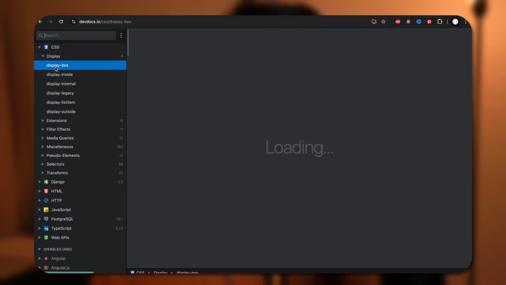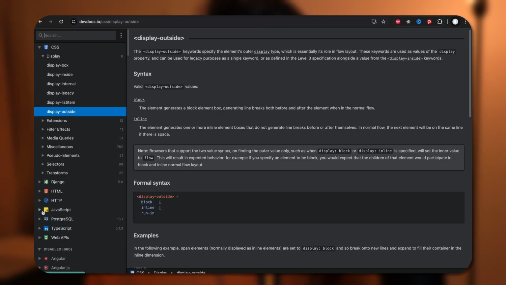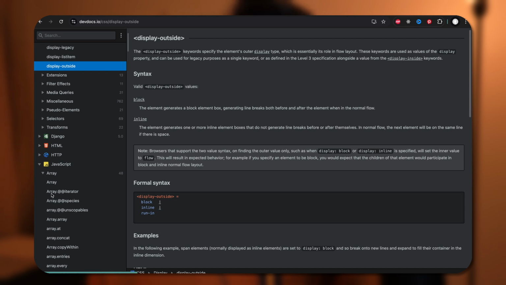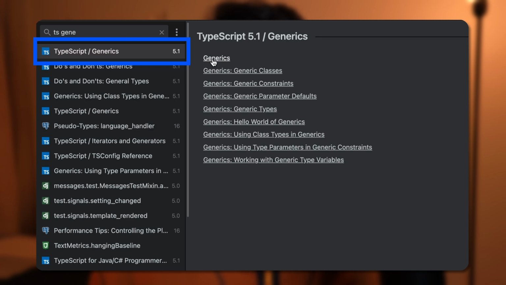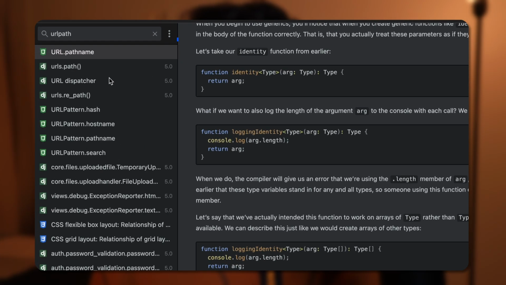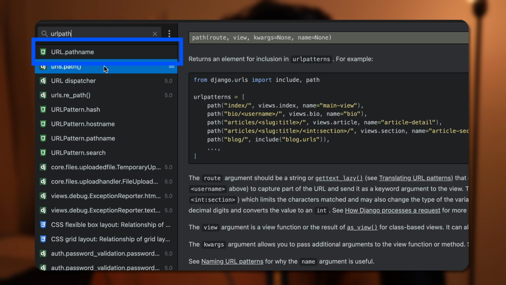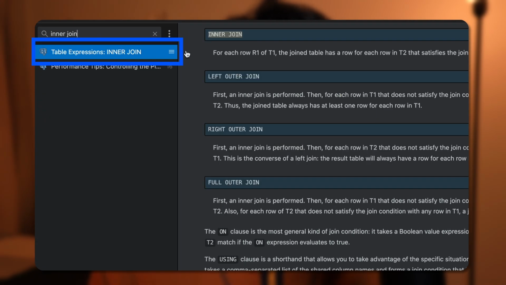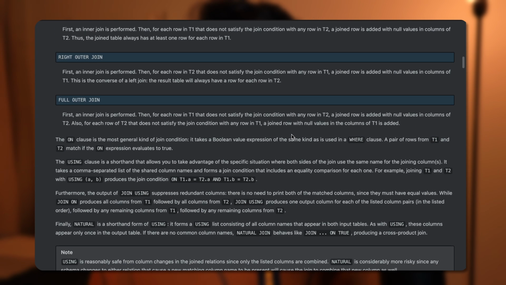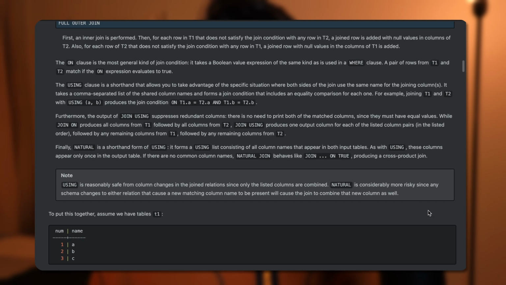The UI is extremely clean and fast, and it allows you to search through different types of documentation seamlessly. Need to look at how generic types work in TypeScript? That's easy enough to do. Need to remind yourself of the syntax for Django's URL routing? You can do that as well. Or maybe you need to remind yourself how Postgres inner join clauses work. No problem, because DevDocs has you covered as well. So by aggregating all this information in one place, DevDocs significantly improves your productivity and helps you quickly find the information you need without any hassle.